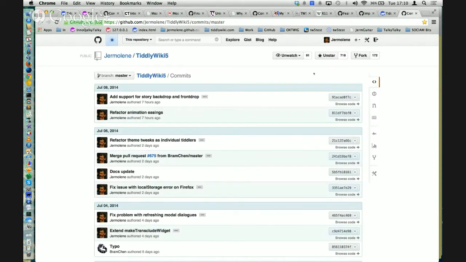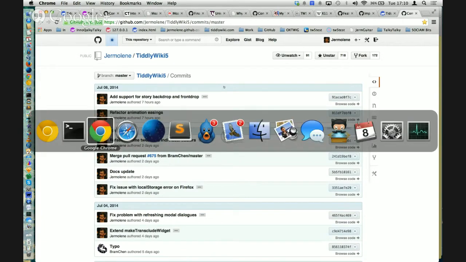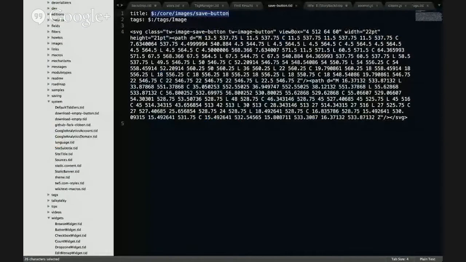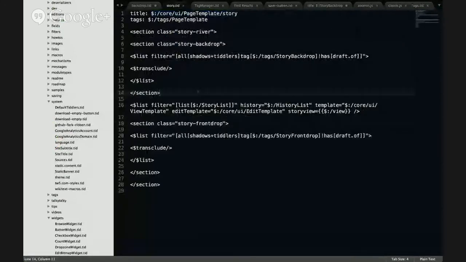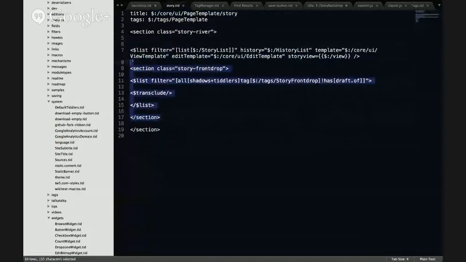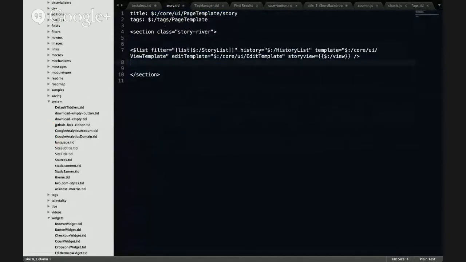This is a subtle one. There was a question in the group from somebody who essentially wanted to customize this tiddler. Previously, this tiddler didn't have that or that in it. It just looked like this. So it's got a section with the class story river, and then we use the list widget to render the story list through our edit template and our view template.